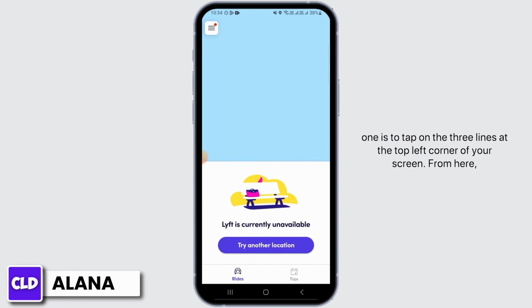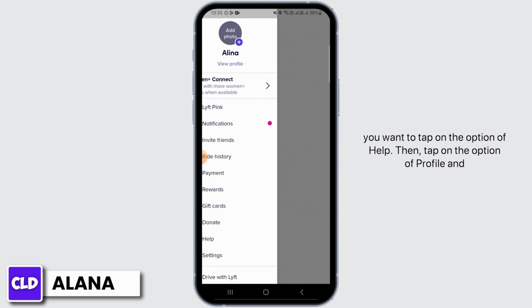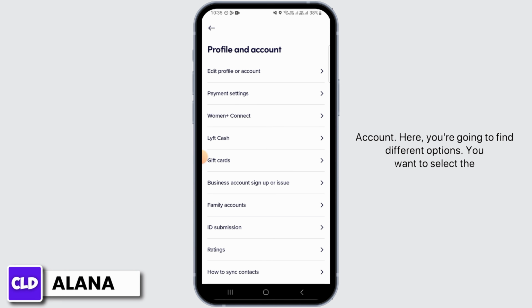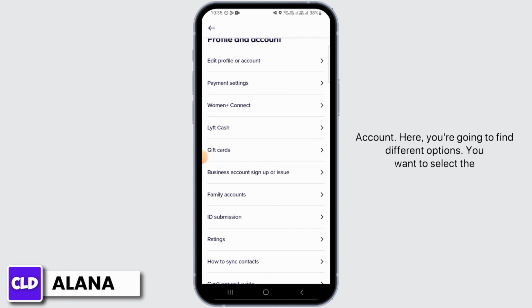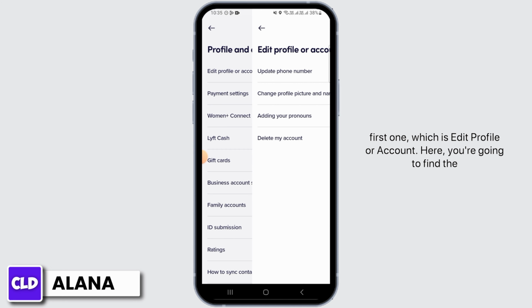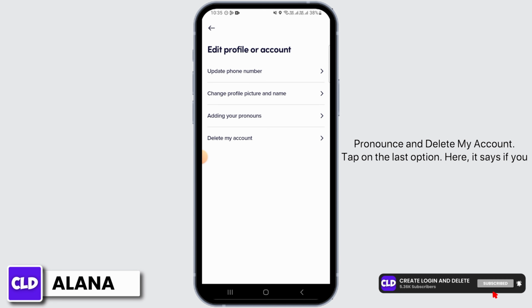Step 1 is to tap on the three lines at the top left corner of your screen. From here, you want to tap on the option of Help. Then tap on the option of Profile and Account. Here you're going to find different options. You want to select the first one, which is Edit Profile or Account. Here you're going to find the options of Update Phone Number, Change Profile Picture and Name, Adding Your Pronouns and Delete My Account. Tap on the last option.